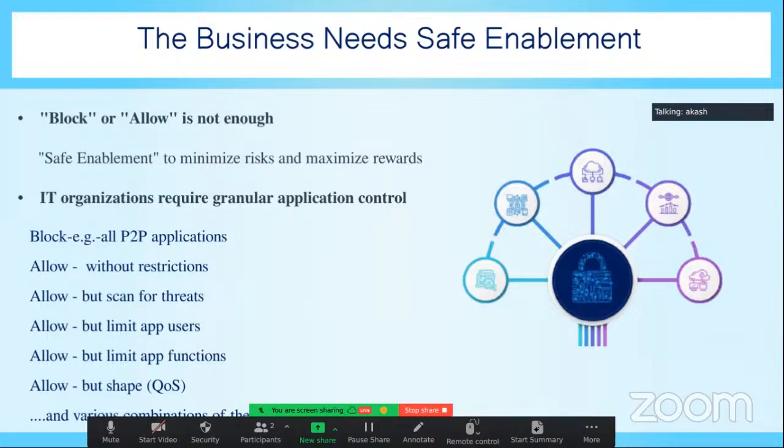In our enterprise network, we must have some devices which can help us allow and block the traffic, but that is not enough for us, just allowing and blocking the traffic, because we can do that with the help of a router as well, right?